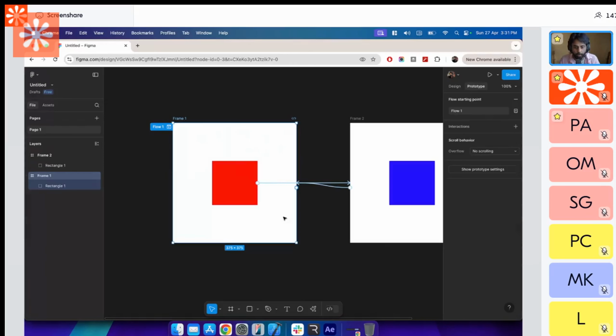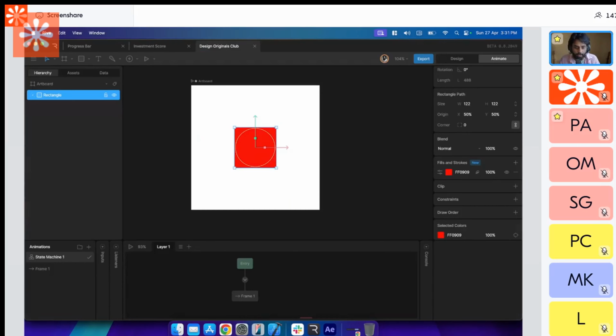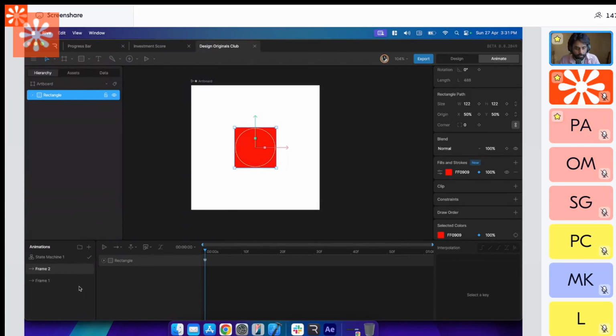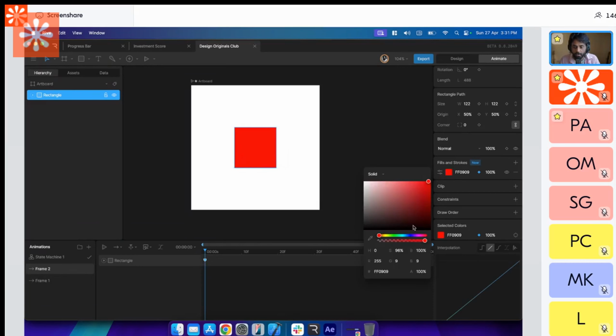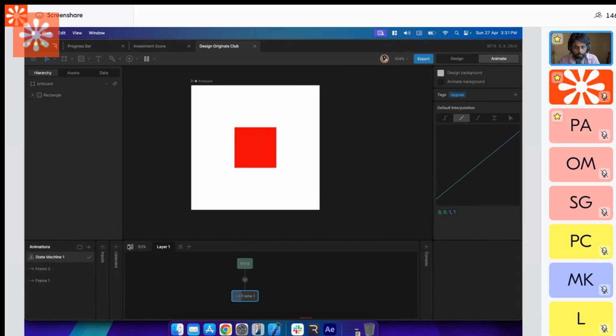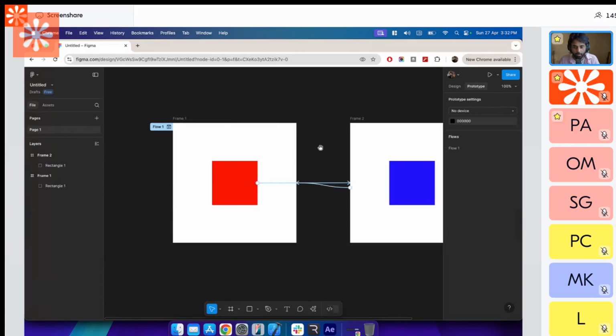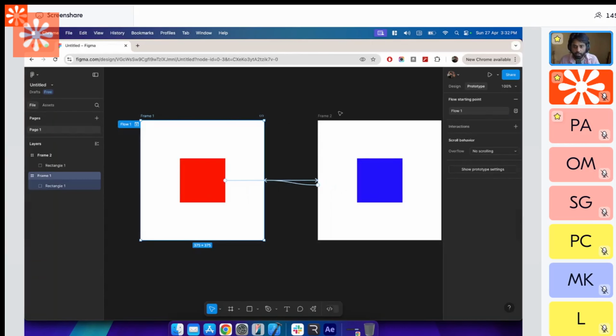This is frame 1, right? So whatever you see in Figma, this is actually frame 1. This is a property of red, right? And now another one, we'll duplicate it. This is frame 2. This rectangle, let me change it to blue. Perfect. State, play, nothing happens, right? Nothing happens.